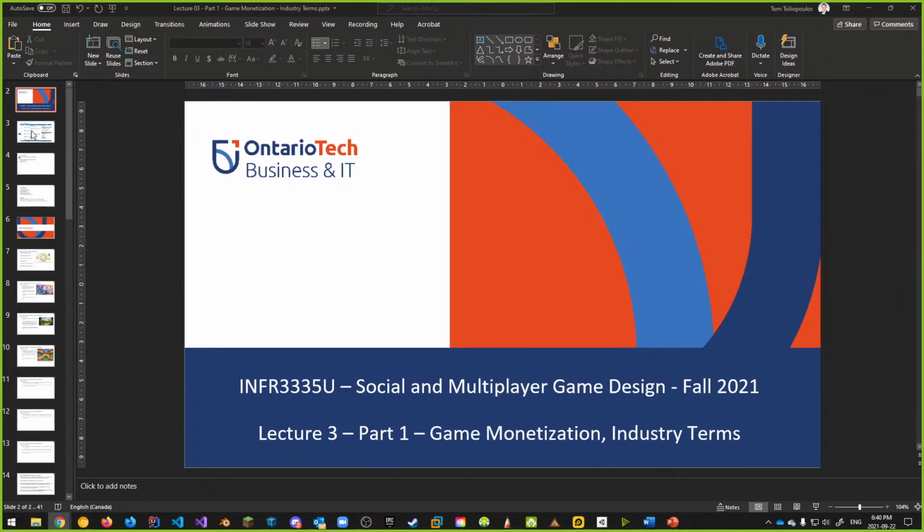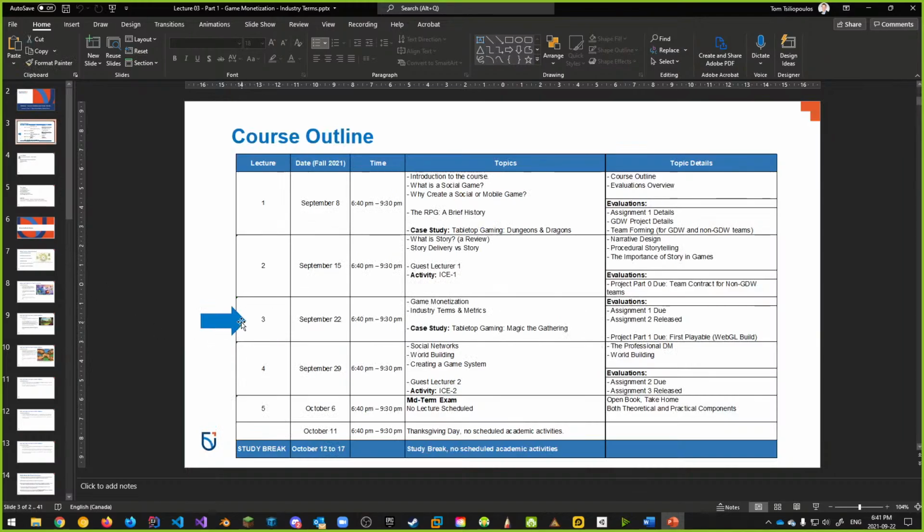Let's start off. So first, let's look at our schedule. We're sitting at week 3, so here we are right now. We are also talking about a case study about Magic the Gathering. We'll talk a little bit about that. And then some stuff that's due and so on is here from an evaluation perspective. This has been on the docket for the whole time. But I want to talk about this a little bit.